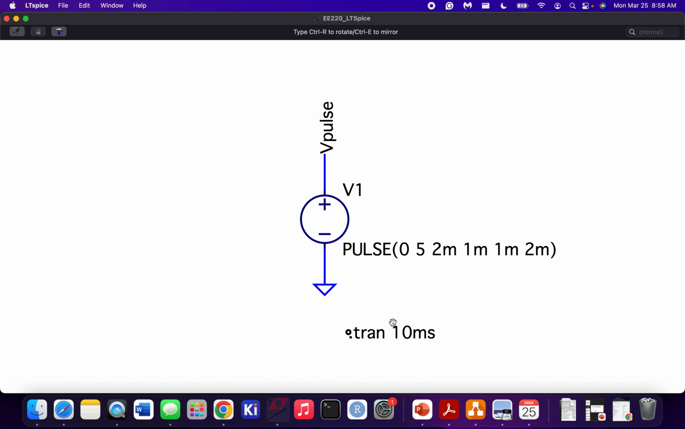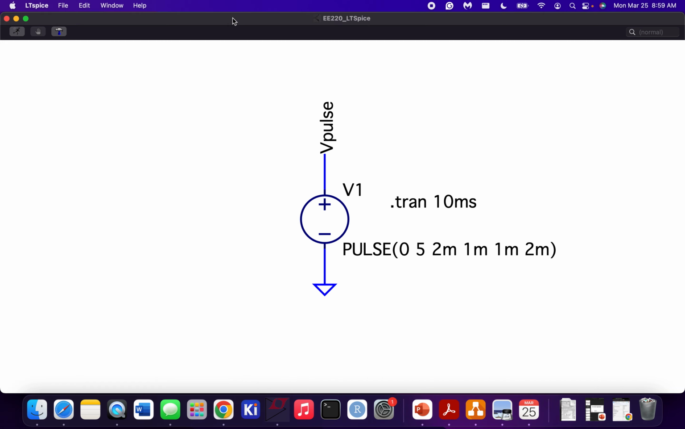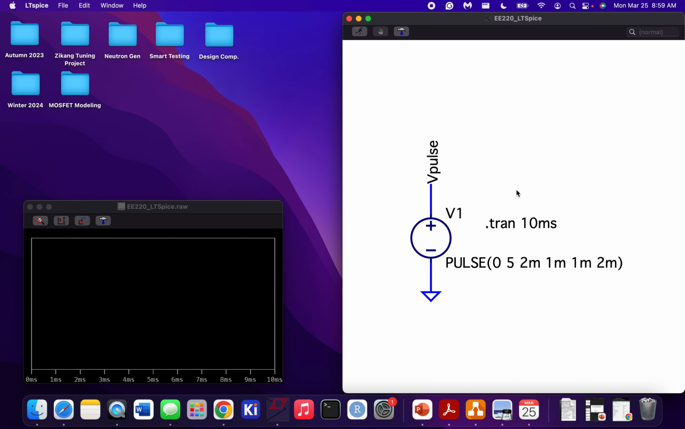Let me move this over. On Windows it should just open up two separate windows for you, but on the Mac it doesn't do it as nicely, and I have to rearrange my screen, which is kind of frustrating, but bear with me. So I'm going to hit run, and now I get this window here. This is my simulation window. You can see that there's 10 milliseconds here. There's nothing here yet in the plot, which they call the plot pane, P-A-N-E. I'm not sure why they call it that, but that's what they call it.